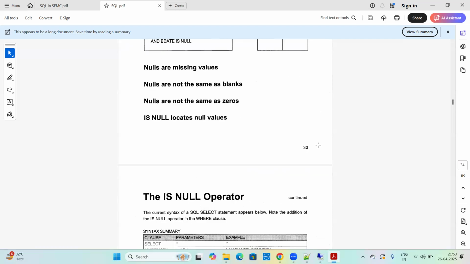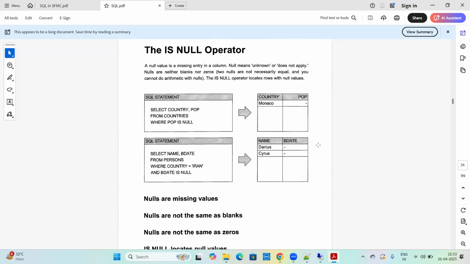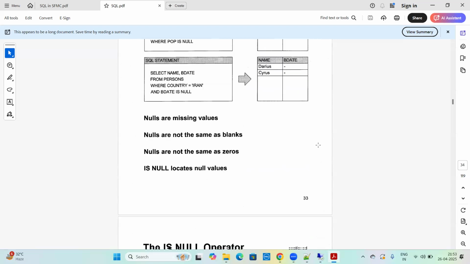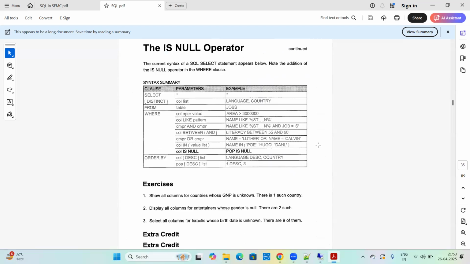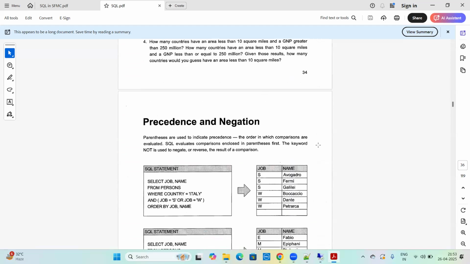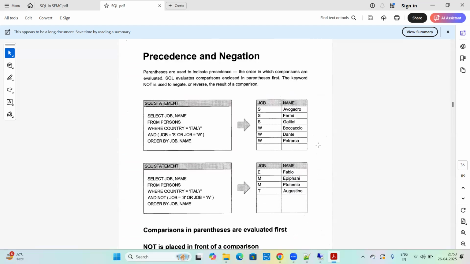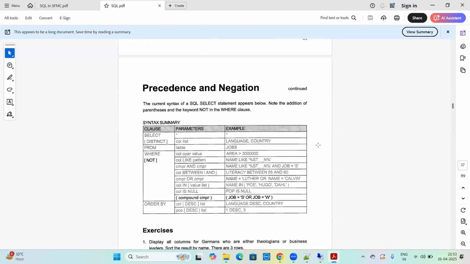NULL, right? NULL means a missing entry in the column, right? So make sure that you understand the differences. NULL is not a zero, right? Basically, it's a missing value. Nothing is there. Zero is still something, right?